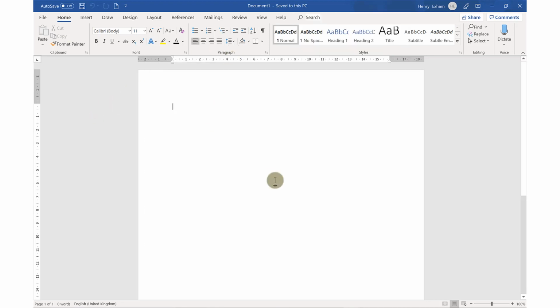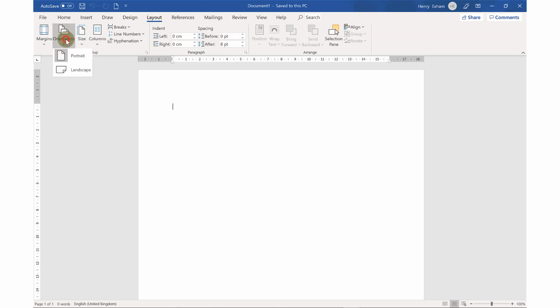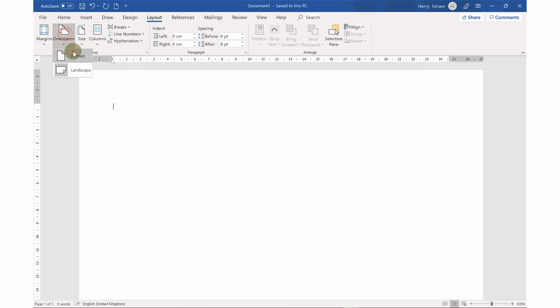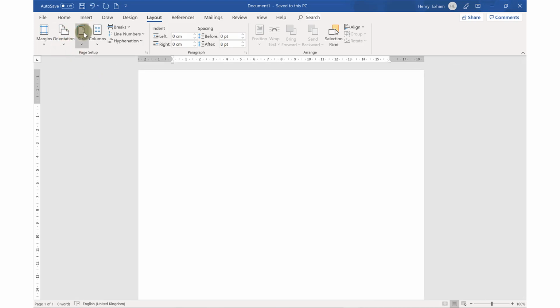The first thing you want to do is probably get your page orientation correct, and that's in the Layout option. Okay, and you can do portrait or landscape depending on what kind of document you're making. You can also change the size here, and again think about those margins, how much space you want for the borders around the page.